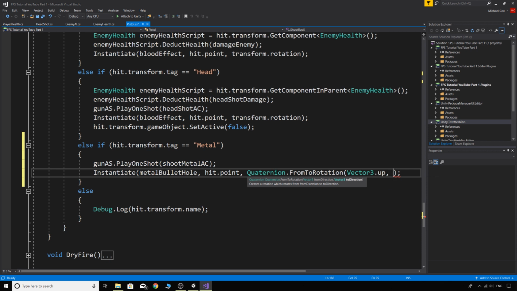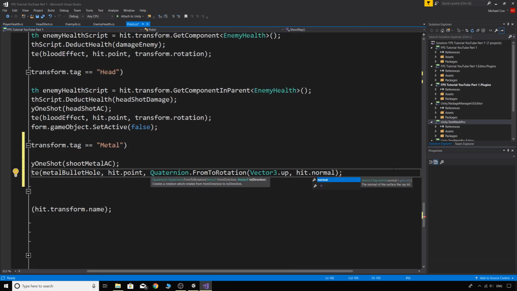And then the to direction is, what is it? hit.normal. And then we've got this little red mark here telling us that this isn't right because we've actually got two open parentheses. We've got one there, we've got one there, and then we've only closed one. So you need to make sure we close both of them, and now it should be fine.